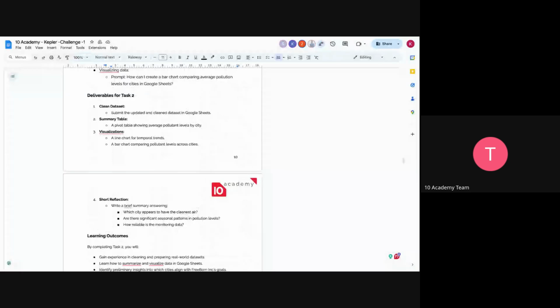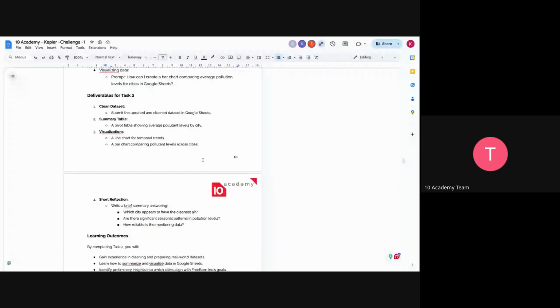Empty cells. So yeah, on task 2, you're going to be cleaning this data set, and you're going to be submitting the updated and cleaned data set in Google Sheet as well. So I don't believe you can work on this sheet, so just go ahead and make a copy of it and start cleaning your own copy of the dataset, and you're going to be submitting the updated and clean version of the dataset.